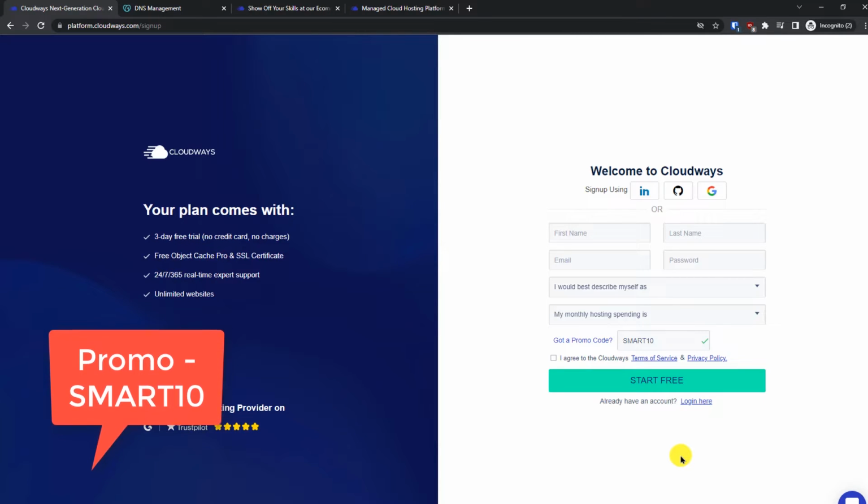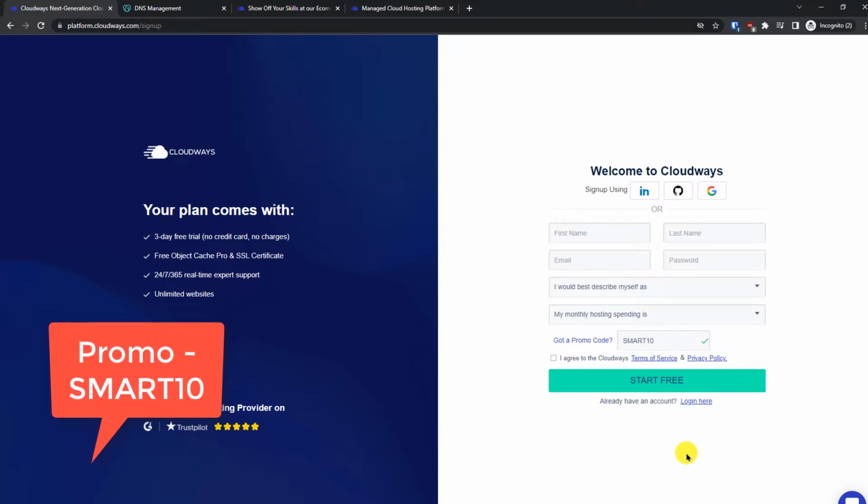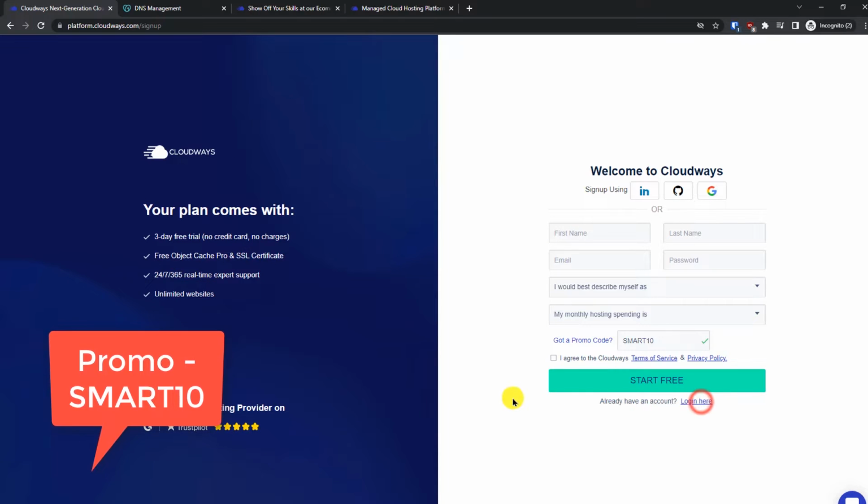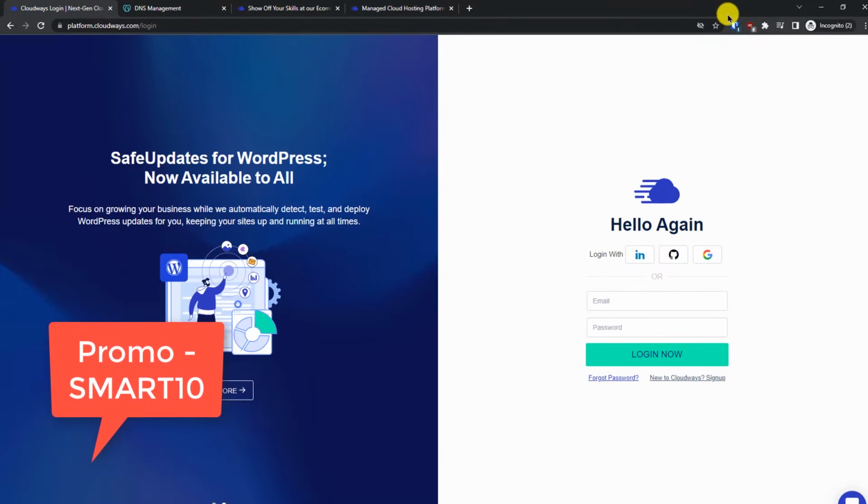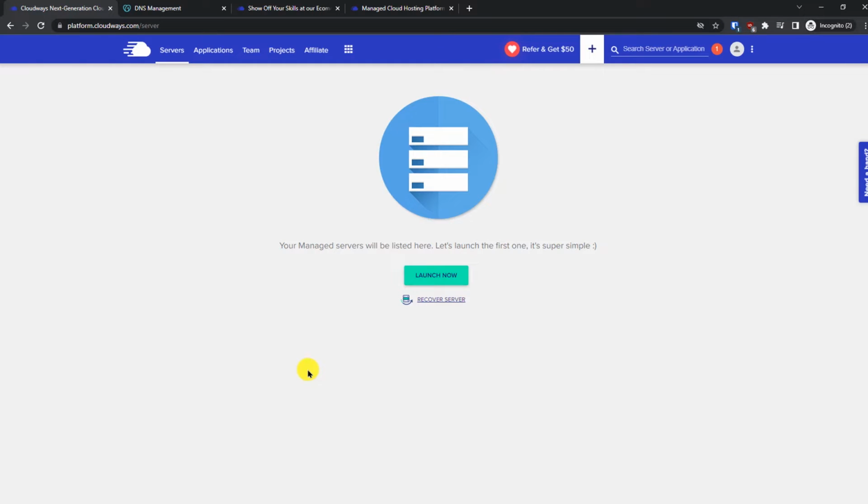And then once you complete the sign up process, you have to log in, and the first time you log into your Cloudways account, you will see a prompt like this to launch your first server. Just click on launch now.